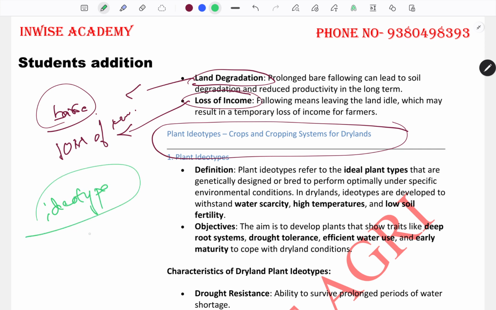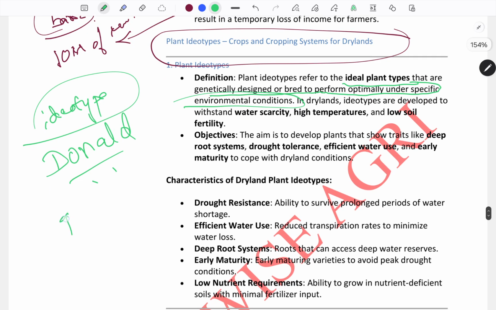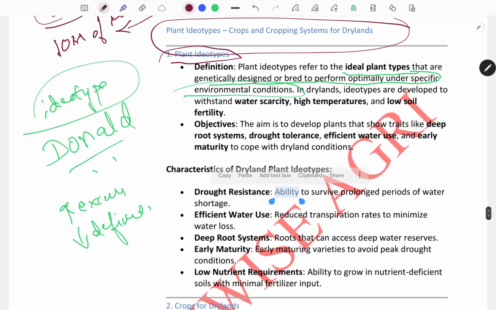This term ideotype was coined by the scientist Donald. The definition is that plant ideotypes refer to the ideal plant types that are genetically designed to perform optimally under specific environmental conditions. That is, these are the plants which perform better when we give a particular situation, for example, excess moisture or deficit moisture. In this condition, we will create some characters among the plants that will perform very well and give some amount of yield, which we call plant ideotypes.